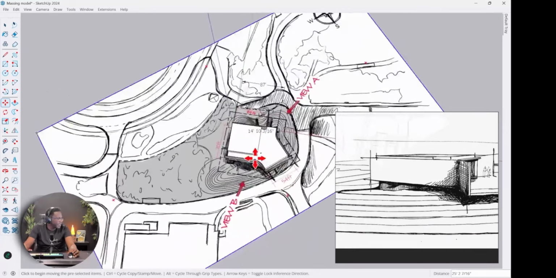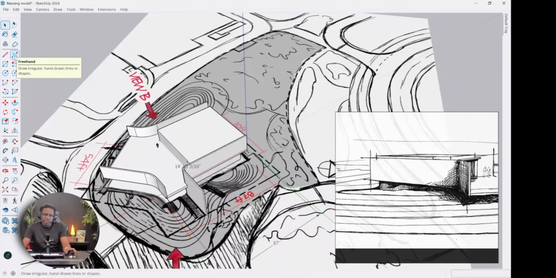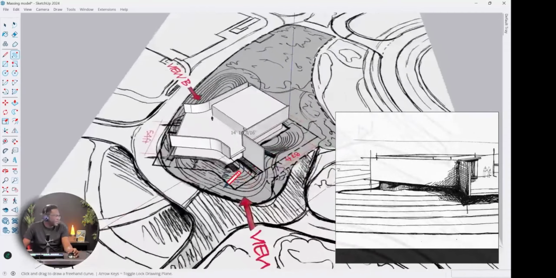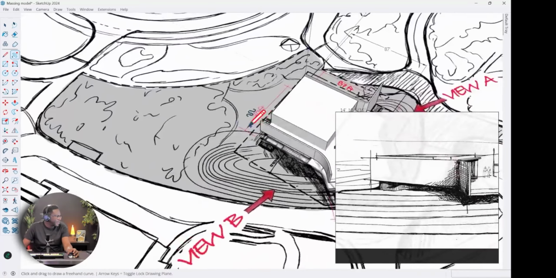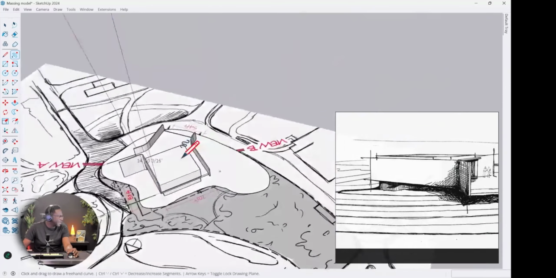So what we can do is use the freehand tool, which is located here, and what we'll do with the freehand tool is we just need to trace where the edges of the terrain mound is. So I'm just going to trace that, and it doesn't matter if it's neat, we're just going to use it as a reference. All right, so there we go. So it looks something like that, right?